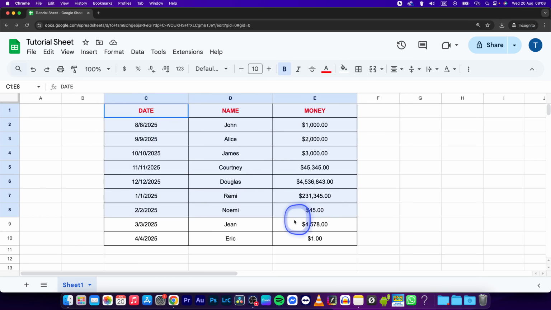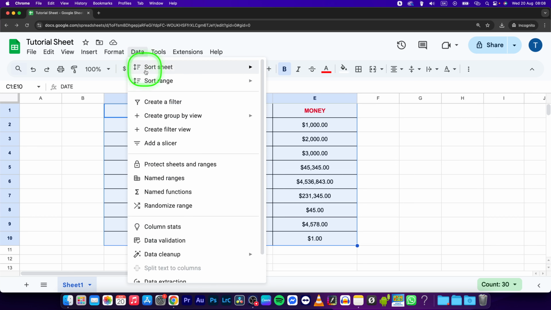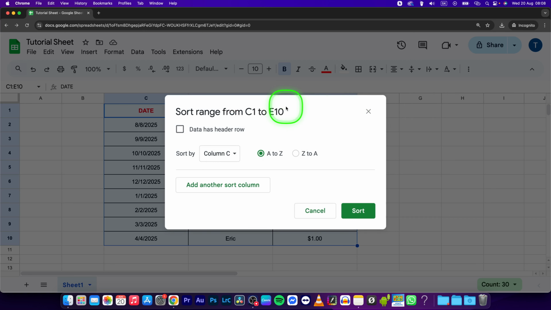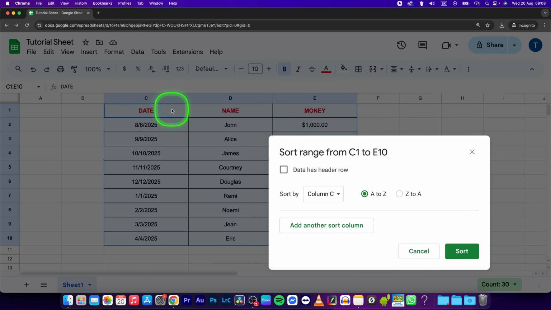So first select the area of your table which you want to sort, then go to Data and Sort Range. Here click on Advanced Range Options. If your table has a header row, then select Data has header row, and now you can sort it by date, name, money. So basically everything that you have in your header row will appear here.